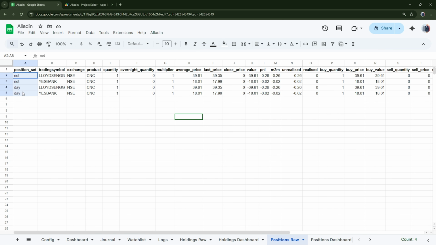So if you see over here, we have the net positions and then we have the day, right? The net positions represent the current open position view, right? And then the day positions represent today's buy and sell activity. So this will be like today, and this is more of a current view. This distinction is useful for intraday traders and anyone who wants to understand what is happening during the current session versus what is still open in the account, right?